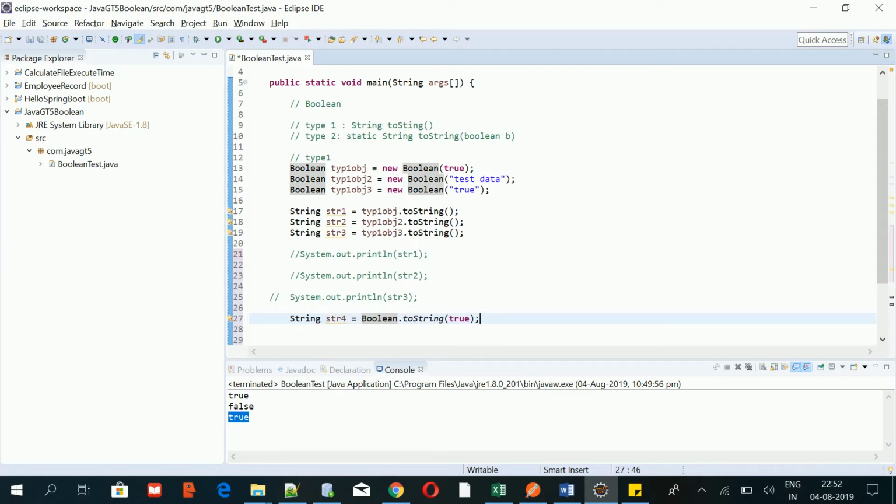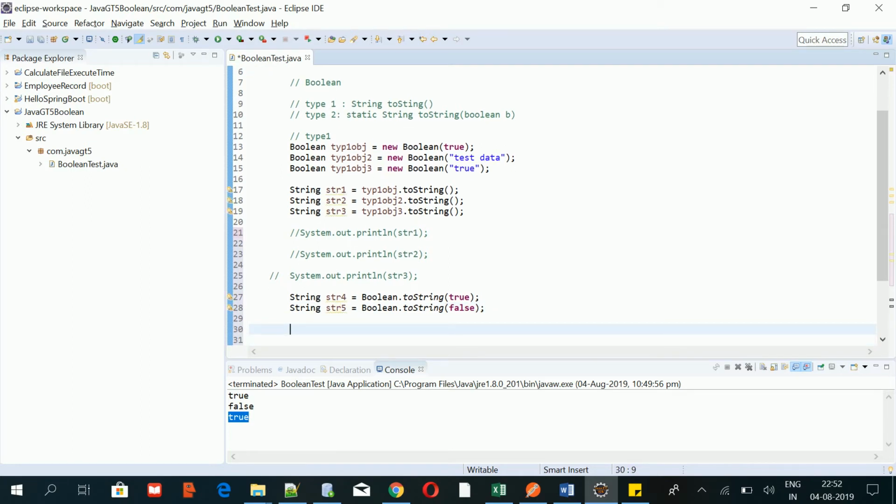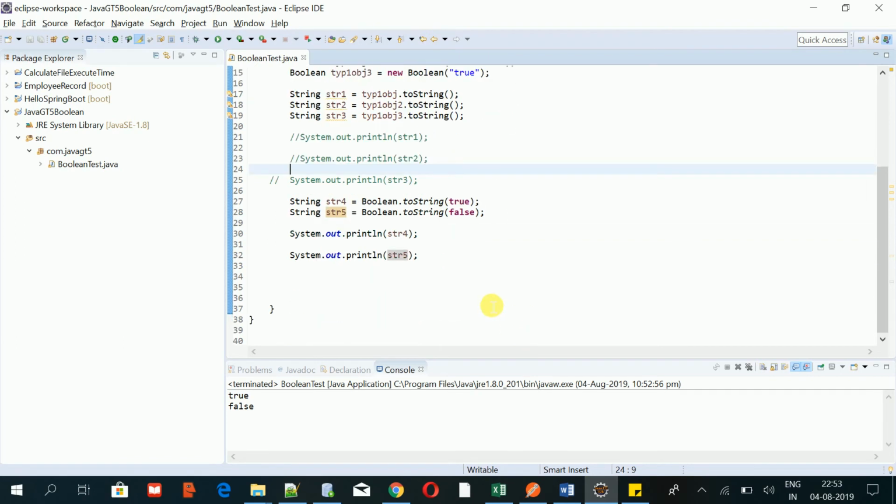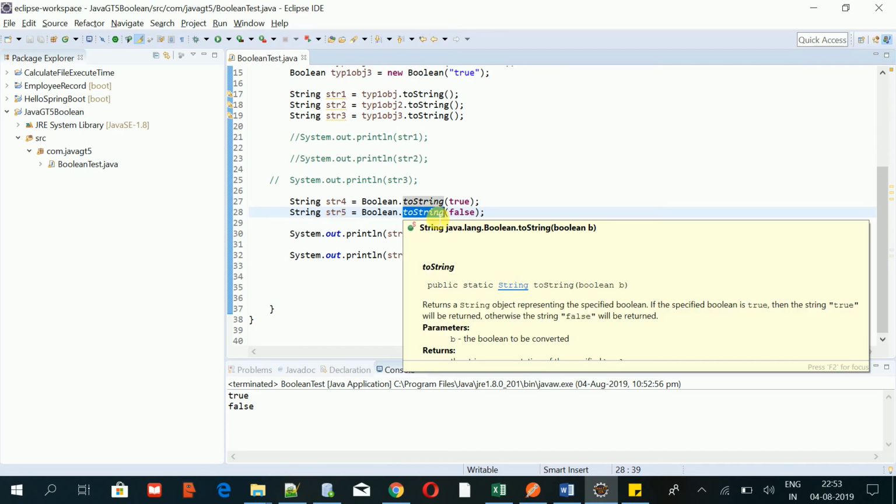Now I am going to create one more by passing the value false, and here my string 5. Now I am going to print these two strings, str4 and str5. Now if I compile and execute this program, it will return true or false. Like this, the toString method will work in the boolean class.